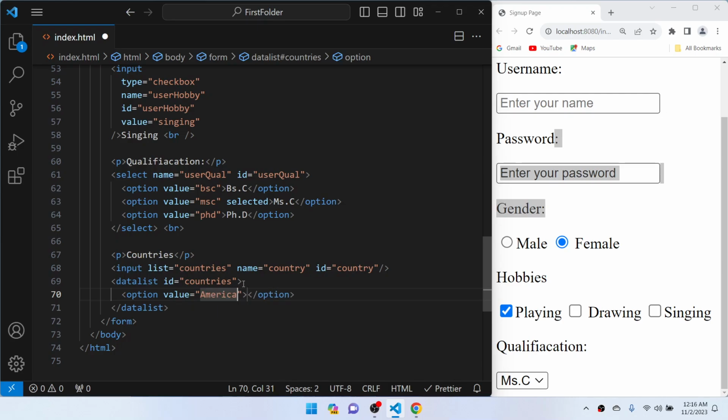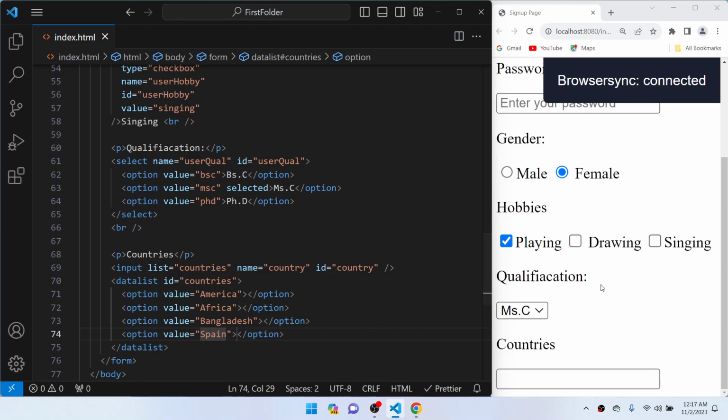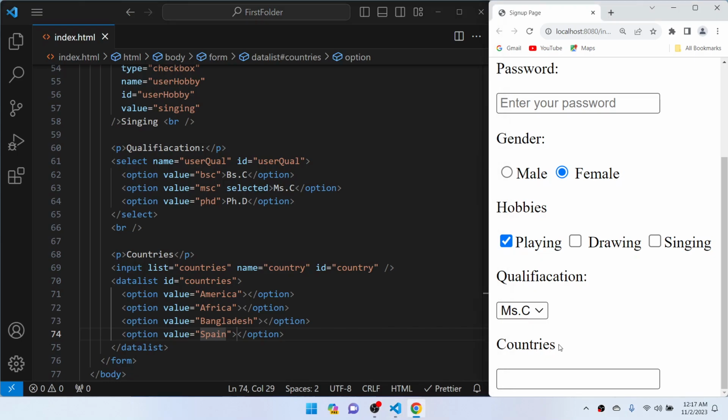Then I'm gonna write the option tag again, and I'm gonna give the value Africa. I'm gonna write the option tag again, the value would be Bangladesh. Then I'm gonna write the option tag again, and the value would be Spain. Save the file. You can see we have output which has a paragraph with the text countries.